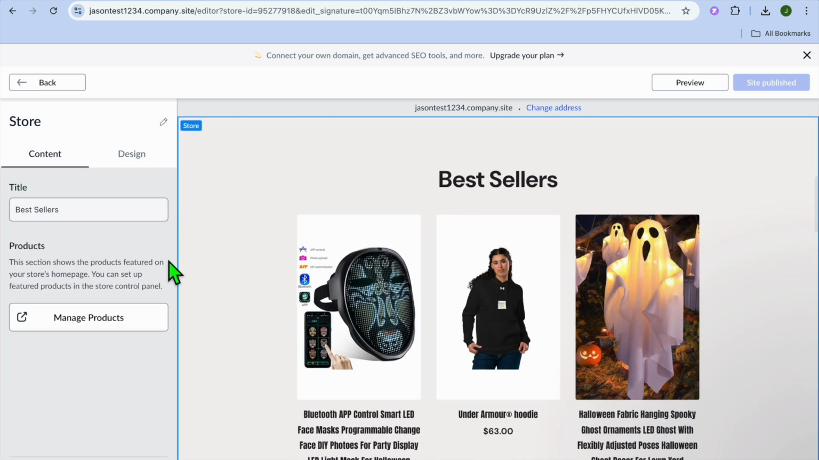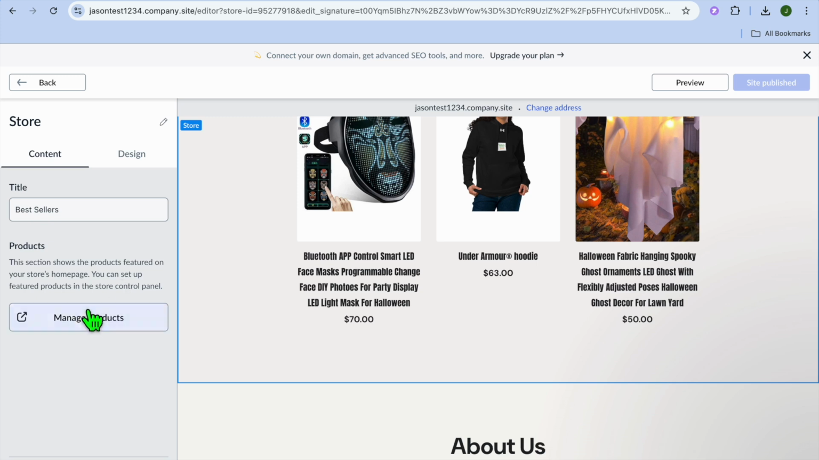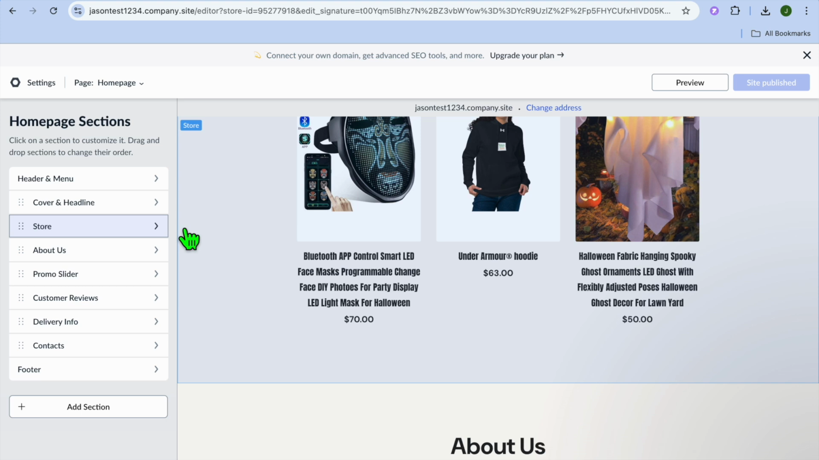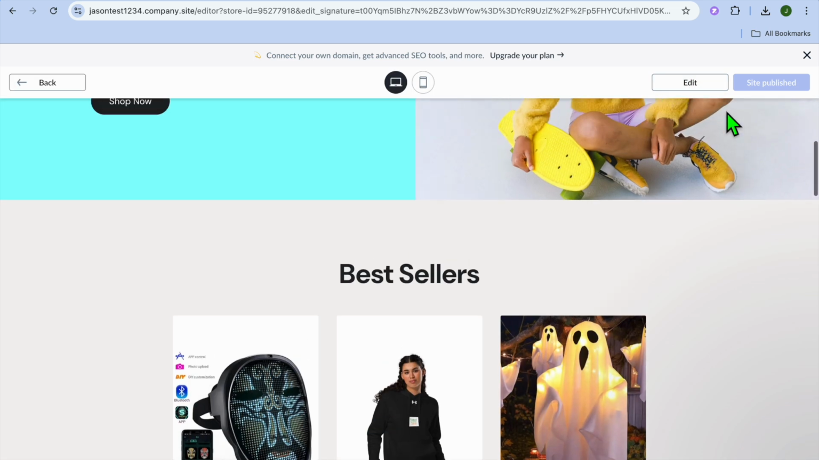You can also tap on store, and from there you can see your different products. You could tap on manage products, or you can edit the design, change the background, product name, product images, or price, as you can see right there. Once you're finished, you're going to tap on publish in the top right hand corner, and your website will now be live. And that's it.